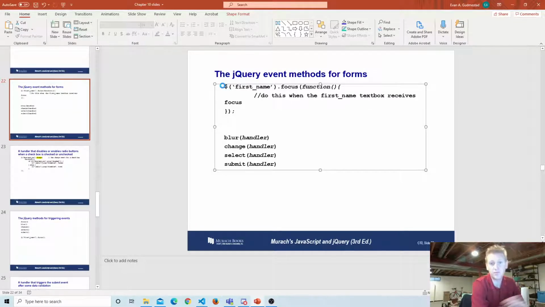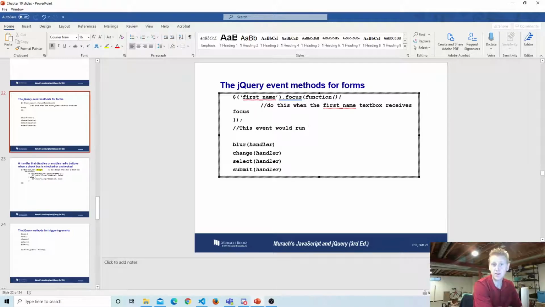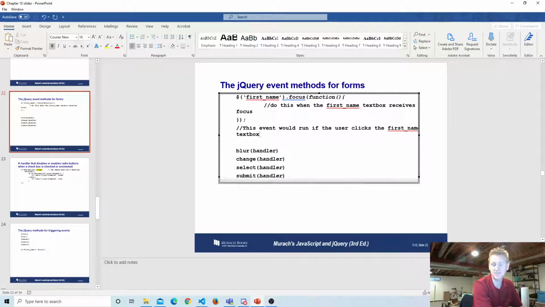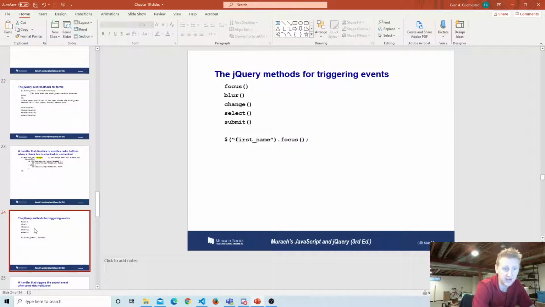So what I'm trying to say, I don't know how well I'm saying it, is that this event would run if the user clicks the first name text box, or if the jQuery focus method runs. And the jQuery focus method is what I'm talking about down here at slide 24. So I guess what I'm saying is it could be triggered in two ways.